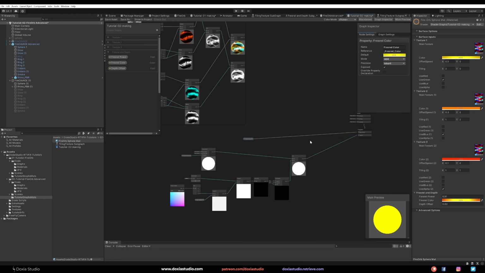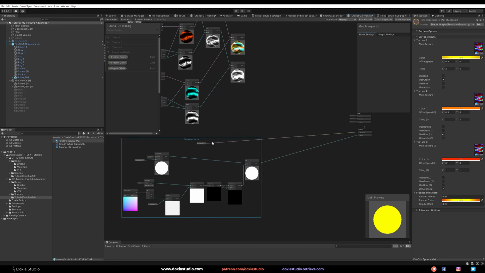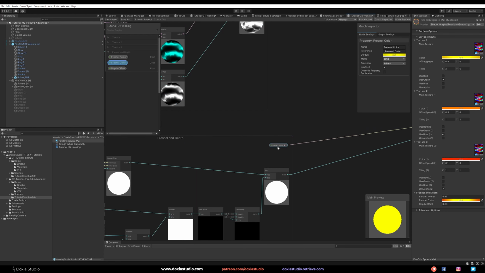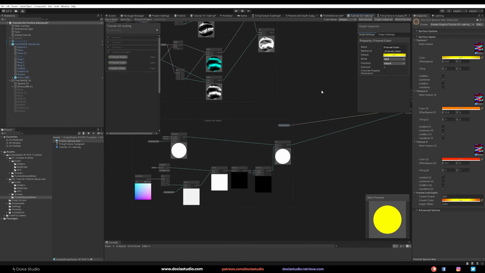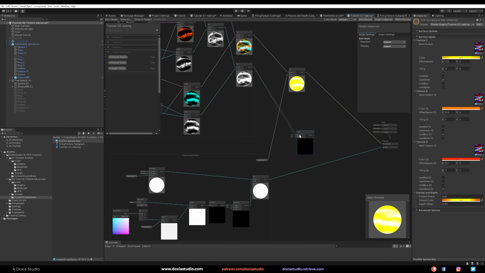So let's go here and link this, Control G and Fresnel and depth. Okay. And here you can see the two outputs that we need. If you want, you can convert this to a subgraph. So now let's go with add for our base color. And let's go with add for our alpha.